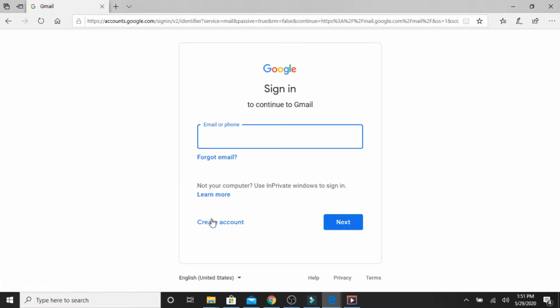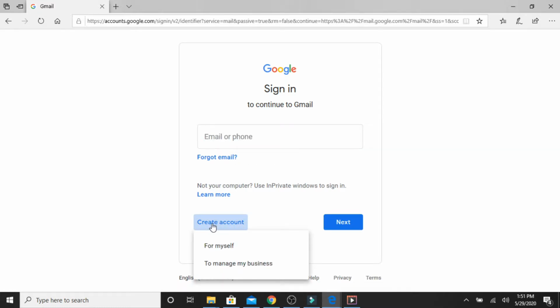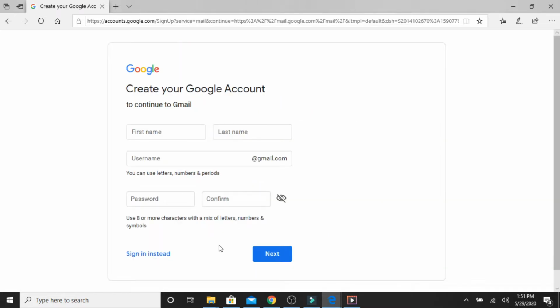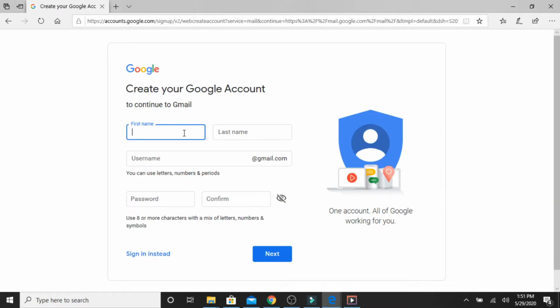So the lower left-hand corner, you'll see where it says create account. So single click into that, and you'll see a drop down. It'll say for myself or to manage my business. For purposes of today, we will click on for myself. And this is where we will enter in our first and last name. So today my name is Kitty Carter.